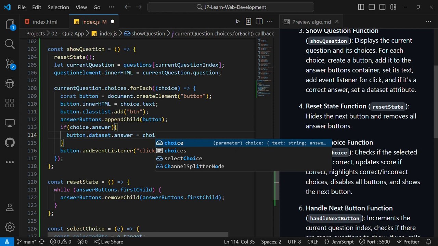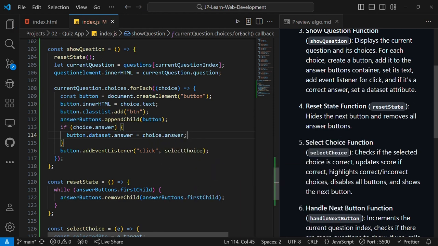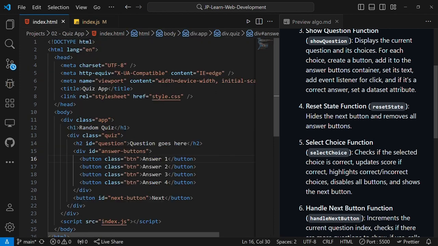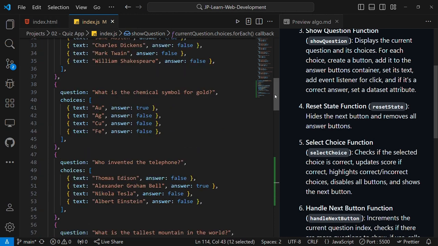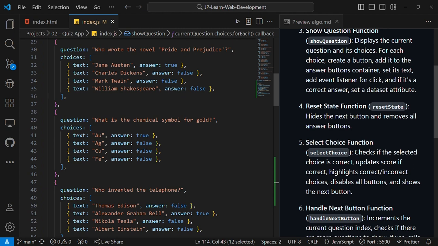And that answer will be something like choice.answer. What you have done here is like you go to HTML, you create a new attribute, call it data dash answer. Then the value of that answer will be, let's say, Paris, like that. That is what you have done. But you are doing this only to those buttons that have the correct answer. If they don't have the correct answer, we'll not do that. So that is what we have done there. You have created this dataset, you have called it answer, and you have assigned it the value of choice.answer. Choice.answer is this text that I've shown you here. For this question, the choice.answer is this one. So it has the value true or false.